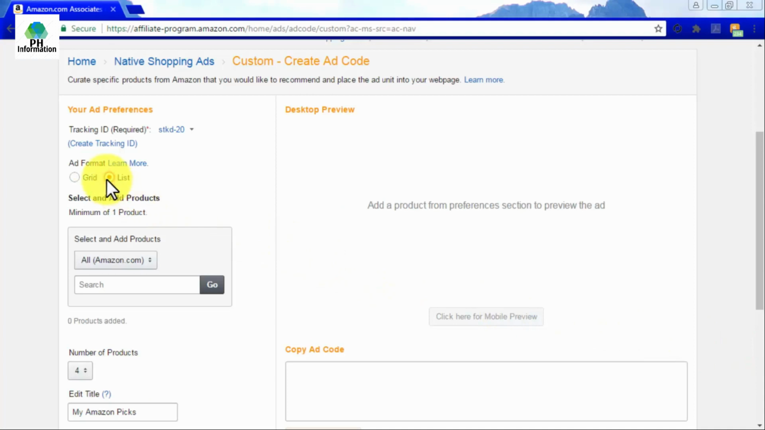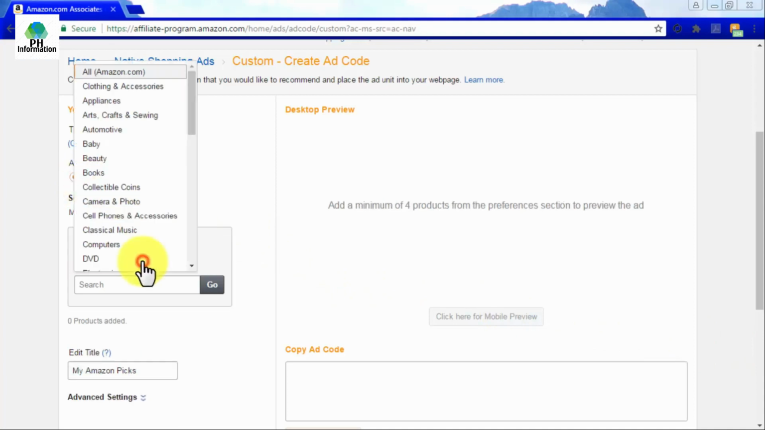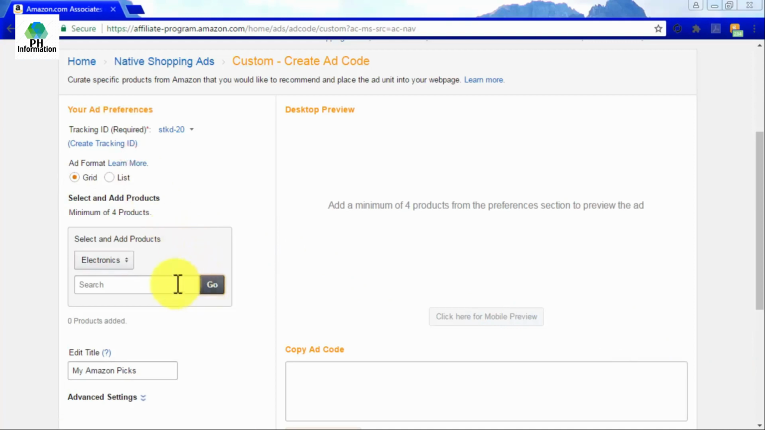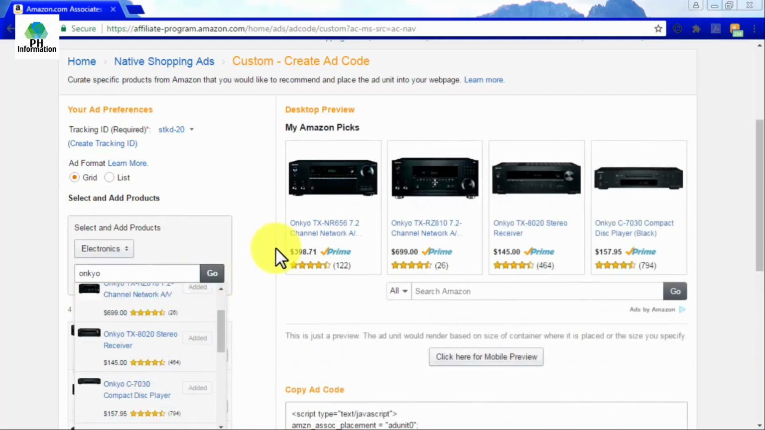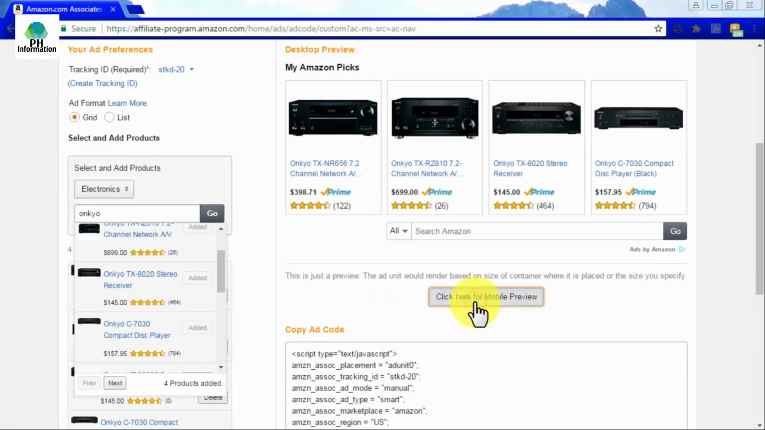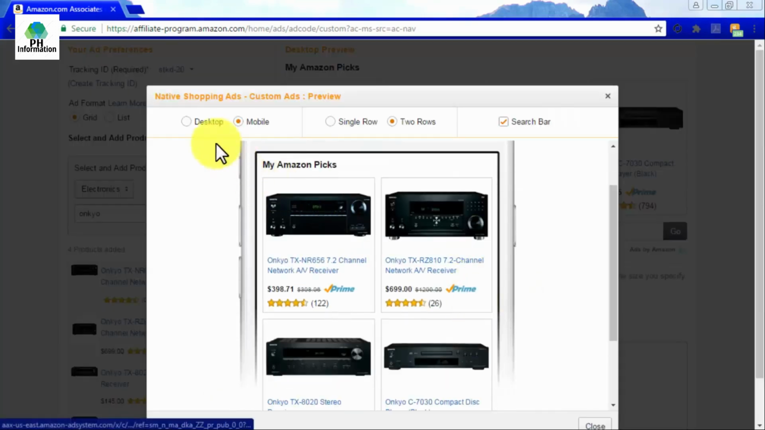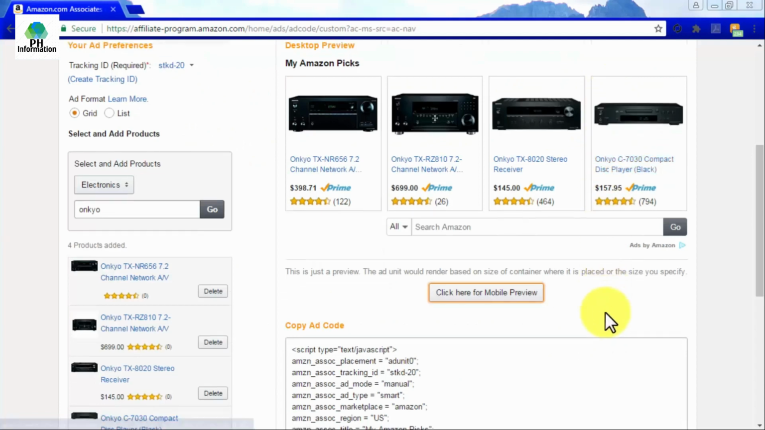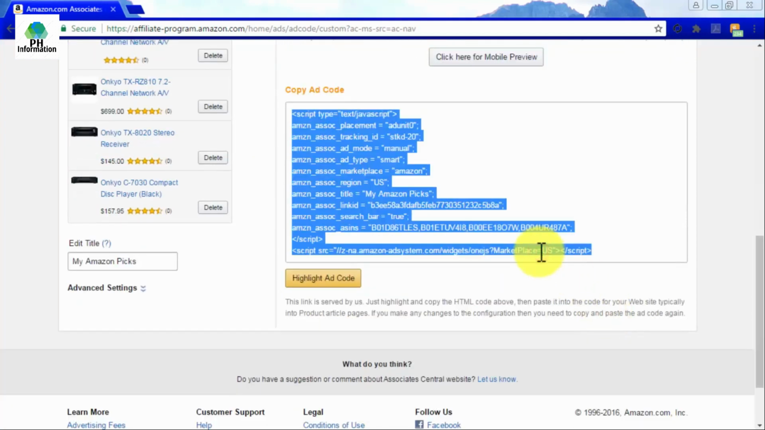Simply select your preferred ad format, select a category, and then select a minimum of 4 products to show in the ads. You can preview each ad to get an idea of how they'll look on desktop or mobile devices. Custom ads will also allow you to directly copy the ad code from the ad editor page, so you can just insert it later into your Amazon affiliate website.